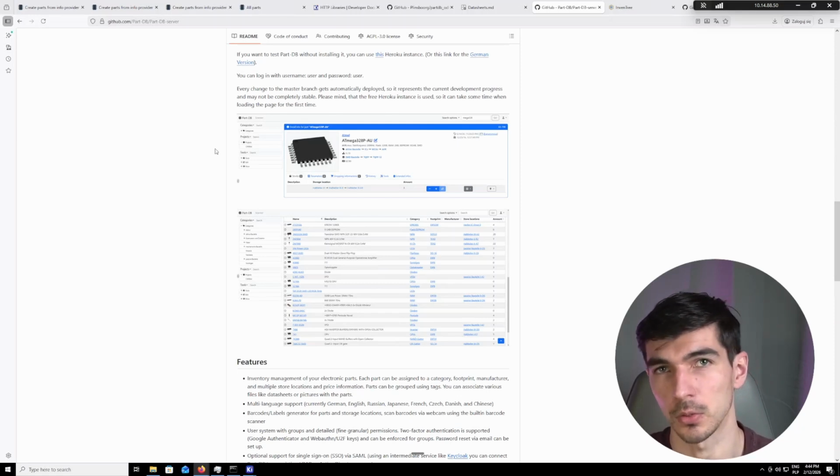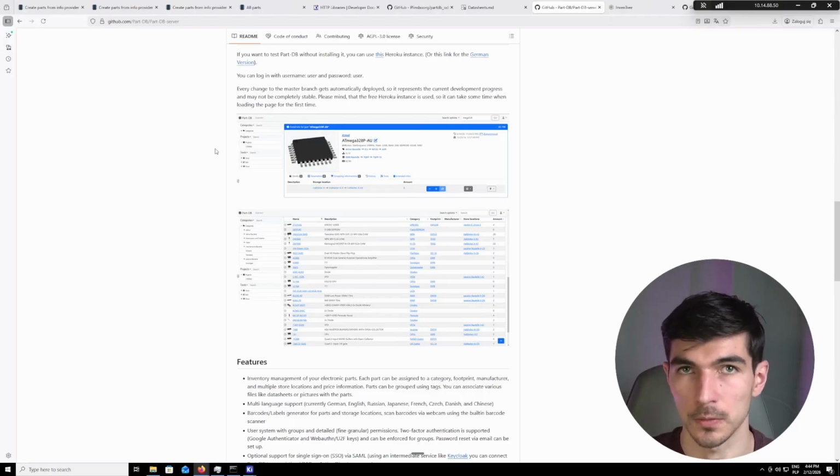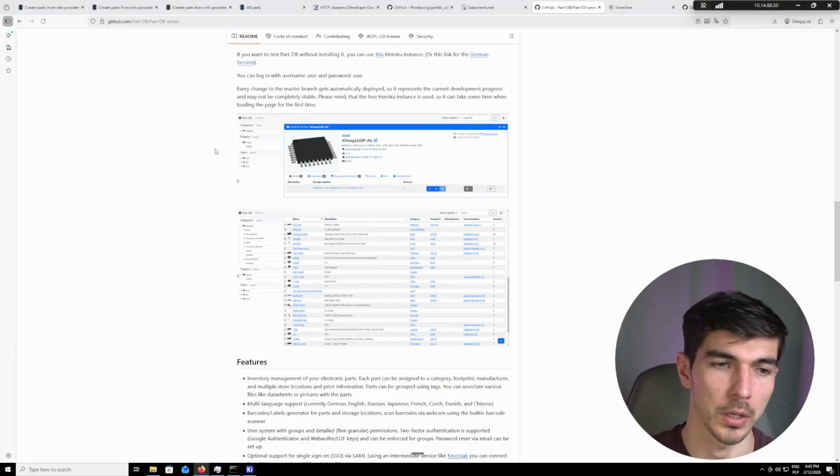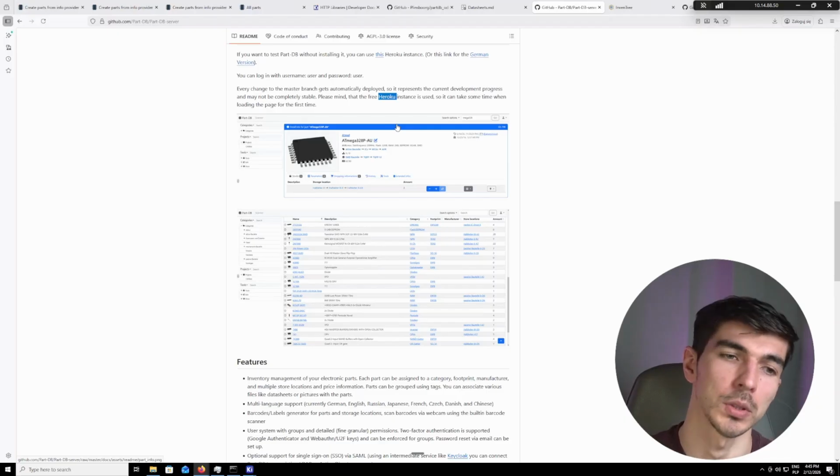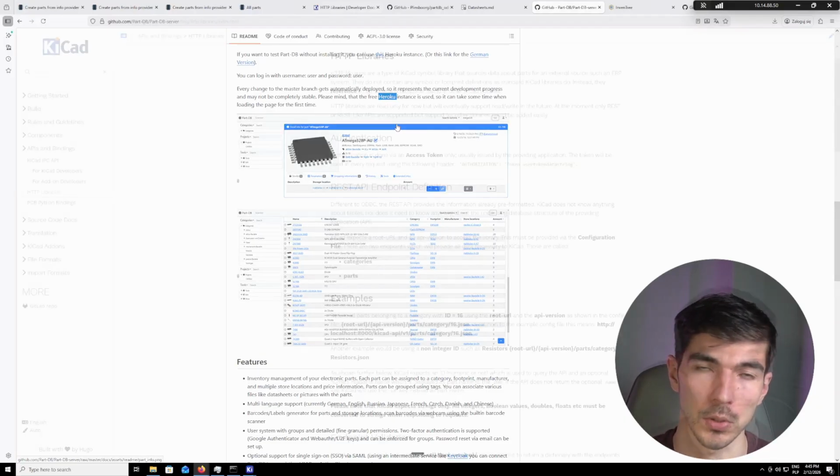So again, if you don't know stuff with servers, don't worry, just follow my footsteps. You will only need a computer or VPS server like Heroku, maybe Hetzner, Hostinger, whatever, to set up a server for yourself, and then you should be able to connect to it.